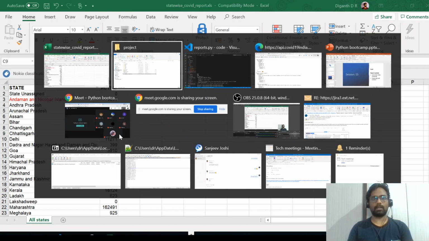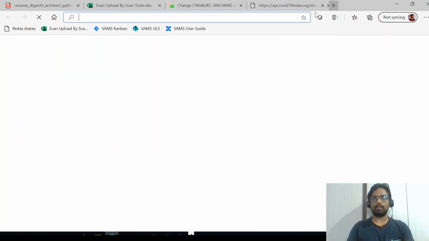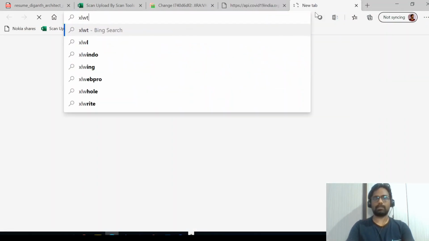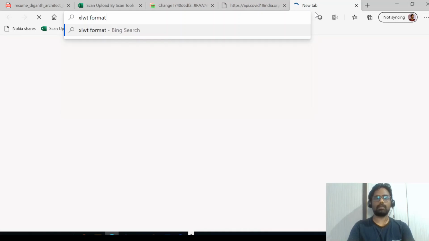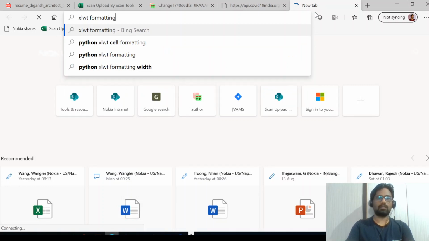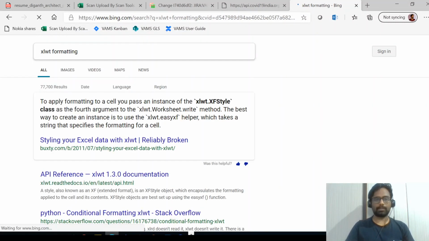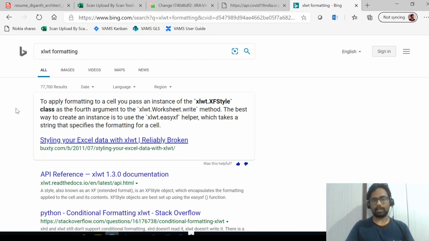So you can refer to the library and search Google for something like Excel WT formatting. You get a lot of documentation regarding that, so you can stylize your Excel sheet and generate nice reports.